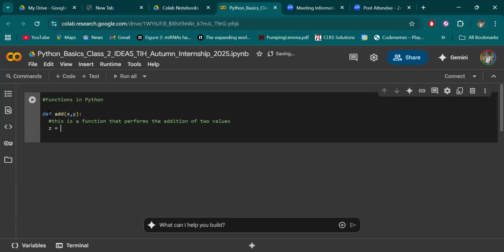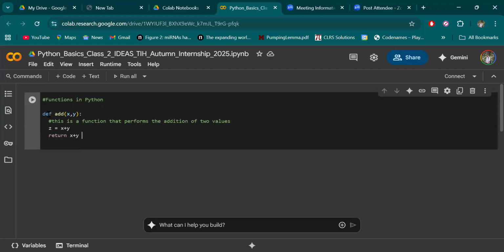So let's store the addition in something. Then we have something called the return statement. Okay, so what is the return statement? If we want to send the output calculated in the function to the place where this function has been used originally, we use the return statement.